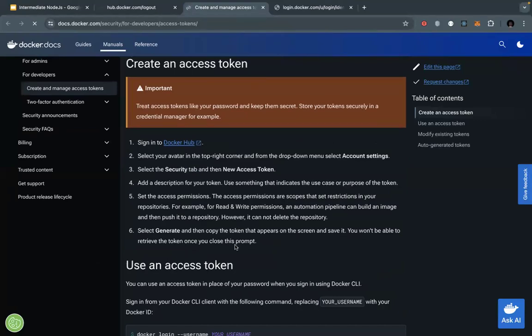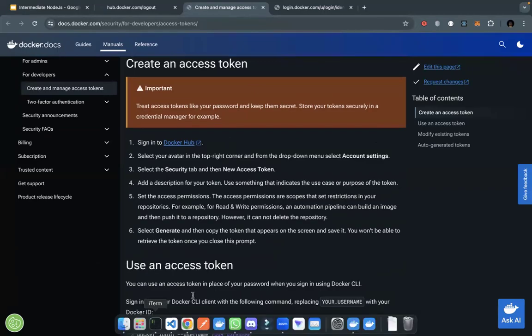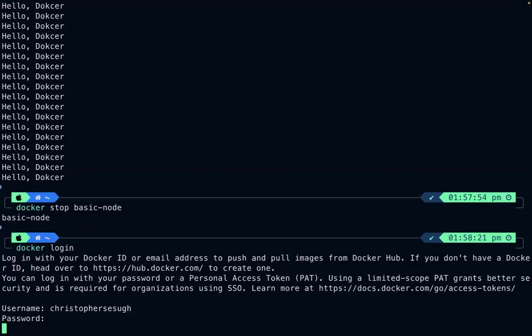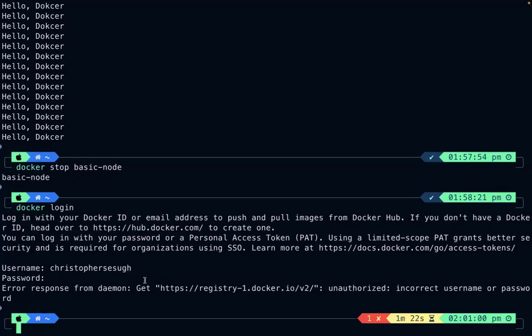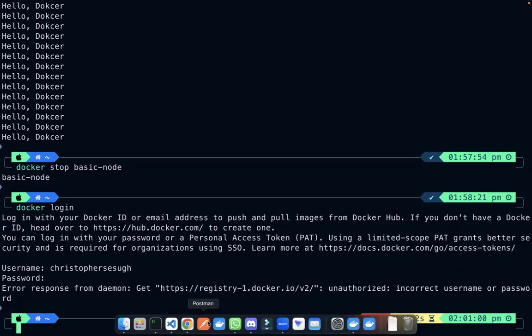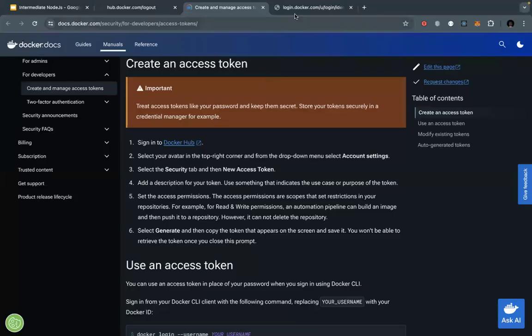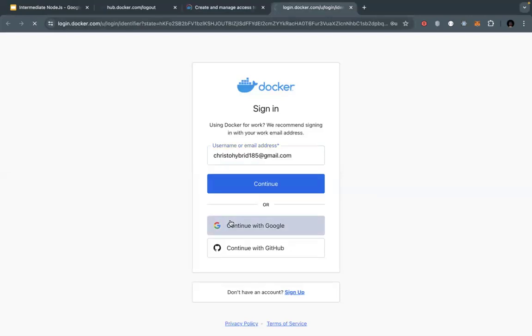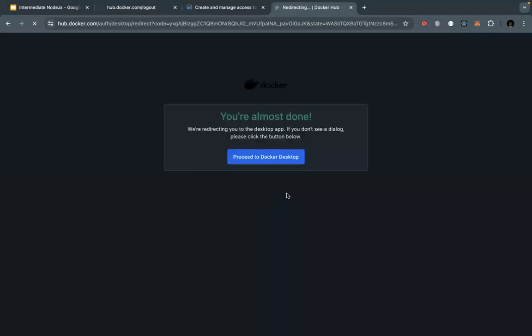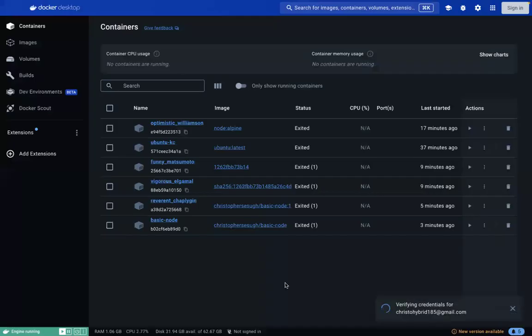If I put in a wrong password, okay, let's say I put in gibberish, then I hit enter, and then it will process my password for a while, and it's an error response from daemon, unauthorized, incorrect username or password. But if I come over here and I just click on continue with Google, it will automatically log me in. And once I'm logged in, okay, it's currently logging me in. I don't know why it's taking time. Okay, now I'm logged in and saying proceed to Docker desktop.